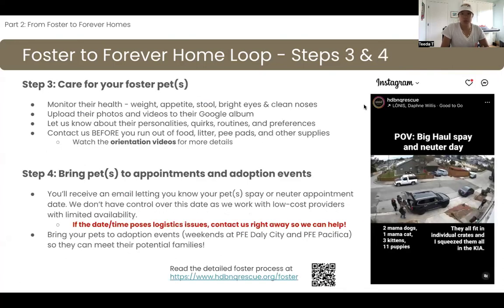So steps 3 and 4 for this foster to forever home loop. Step 3, I think, is the bulk of your responsibilities. You're responsible for caring for your foster pets. There is another video that talks about this in more detail, but generally you want to be monitoring their health, right? So that's keeping an eye on their weight, their appetite, their number 1s, their number 2s. You're just making sure that they are healthy, they're gaining weight, they're eating.